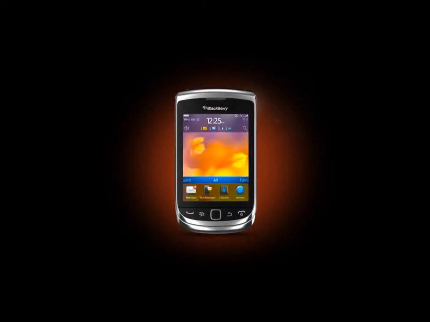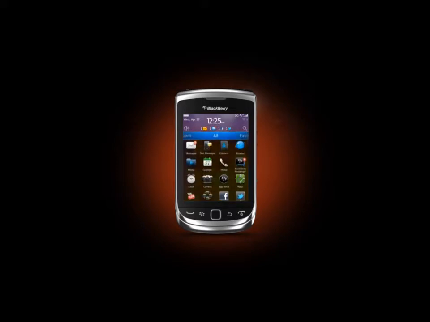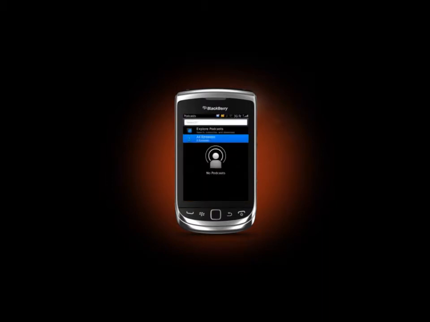Get the latest episodes of your favorite podcasts with the BlackBerry Torch 9810 smartphone. Browse, download, and subscribe to the programs you can't afford to miss. From the home screen, tap Media, then tap Podcasts. To find the program you want, tap Explore Podcasts, then tap OK.